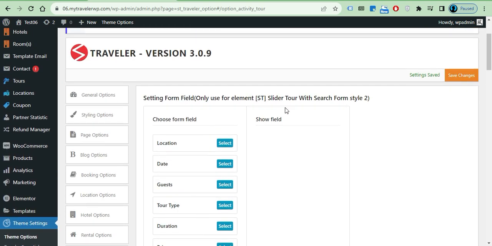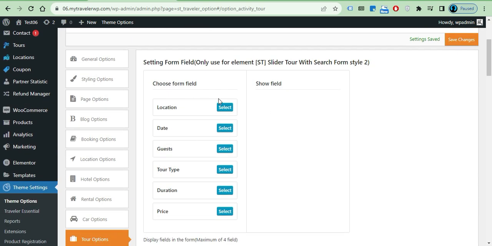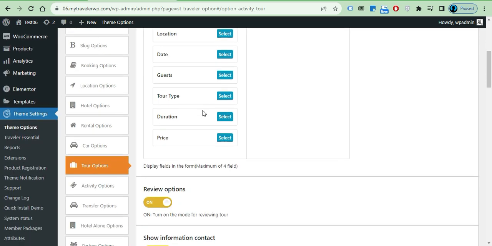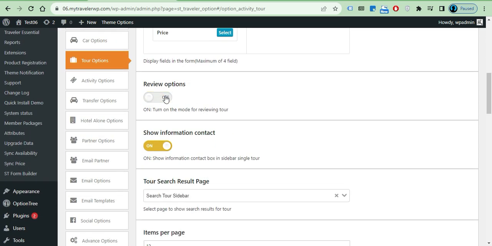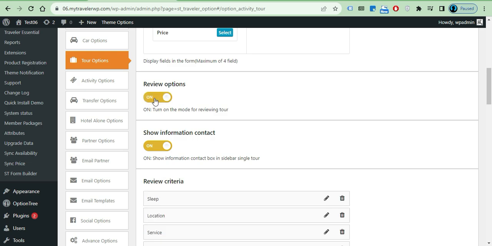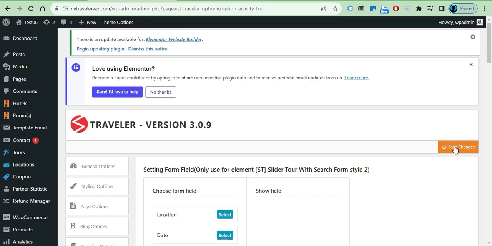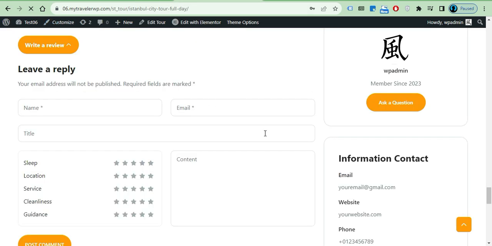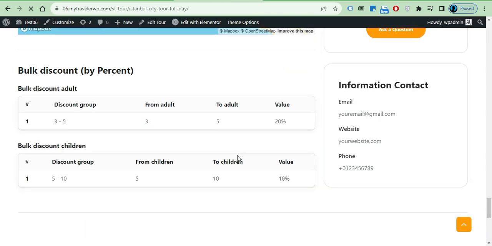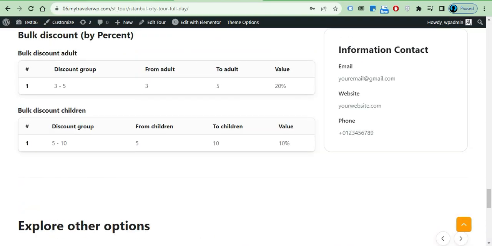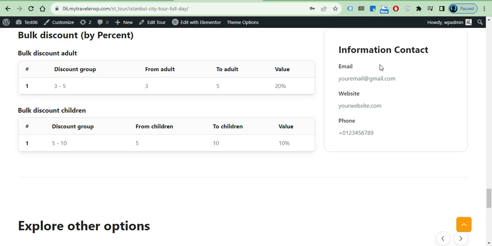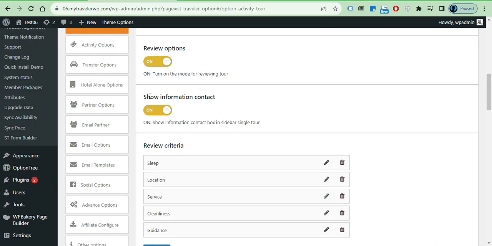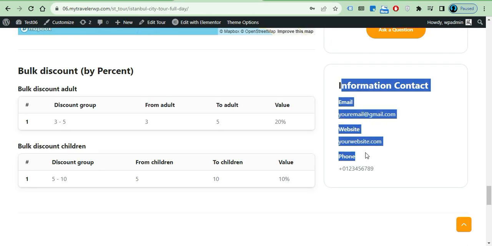And on the review option, we should turn it on to allow the user to send their review to the website. And here is where they can write a review for the tour. If you turn it off, the review will be gone. And next, we can show or hide the contact information on the single tour page.